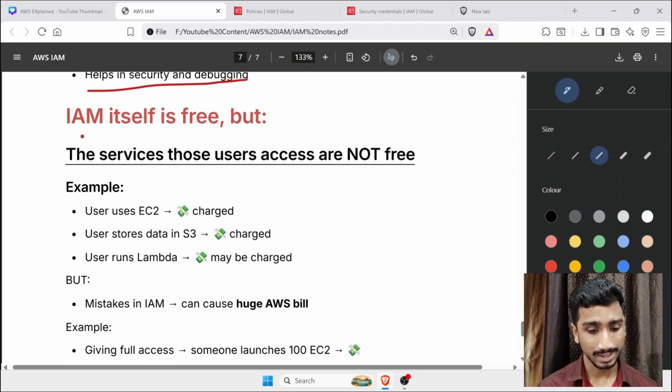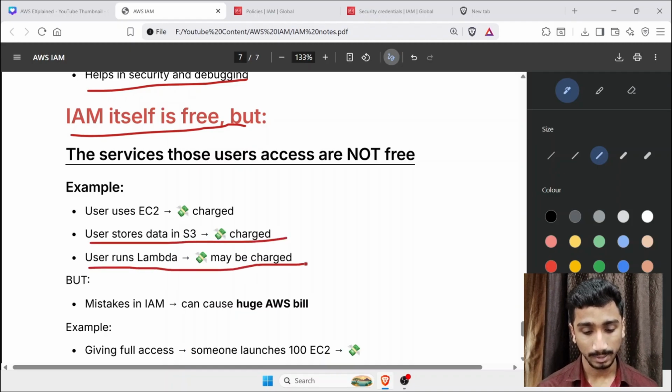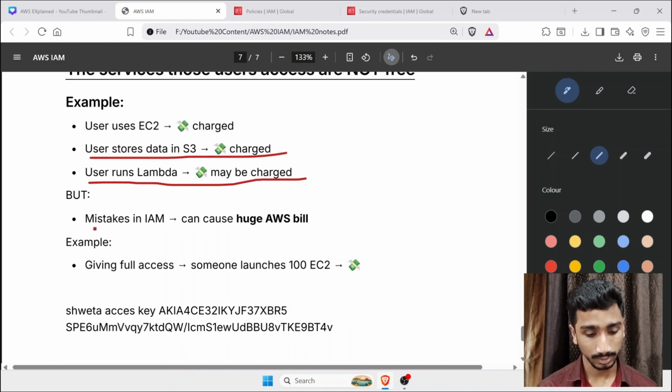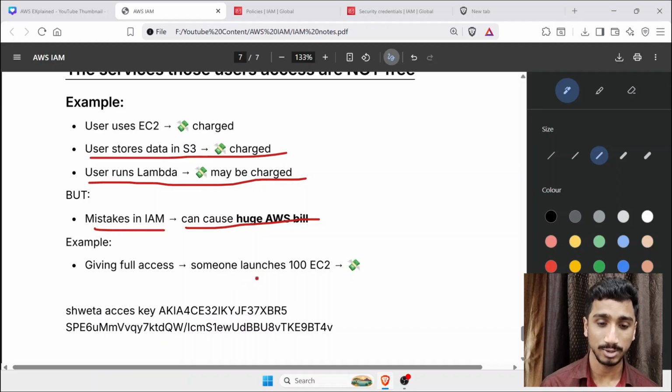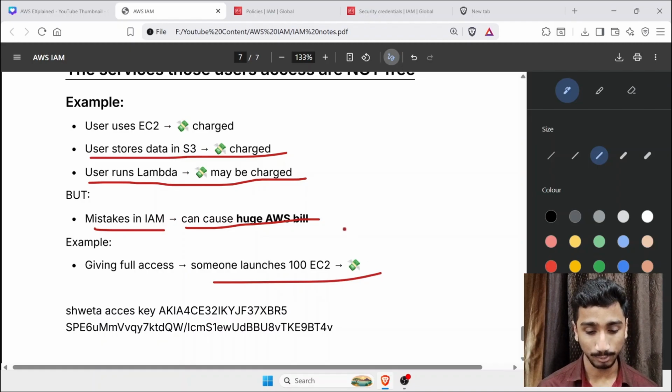IAM itself is free, but you have to be careful that the services those users are accessing are not free. If a user uses EC2, it gets charged. If a user uses S3, it gets charged. If a user runs Lambda, it may be charged. A mistake in IAM can cause huge bills. For example, if you give full access of EC2 to someone, he can launch 100 EC2 instances and you get a heavy AWS bill.